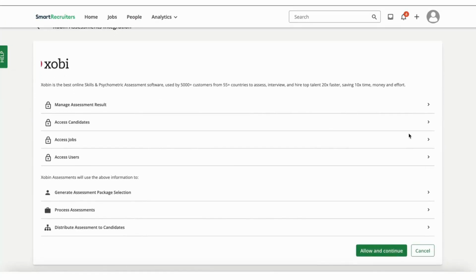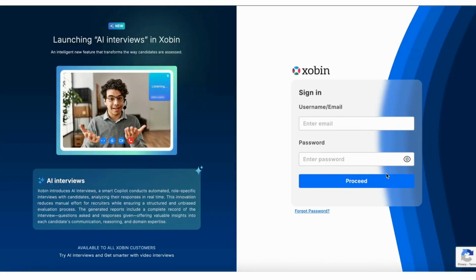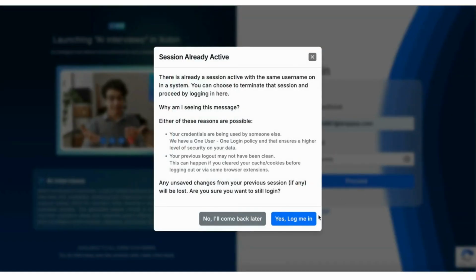A list of permissions will appear. Review these permissions and click Allow and Continue at the bottom of the page. You will then be redirected to a Xobin login screen. Enter your credentials and click Proceed. If you have an active session elsewhere, a prompt may appear. Simply click Yes, Log me in to continue.